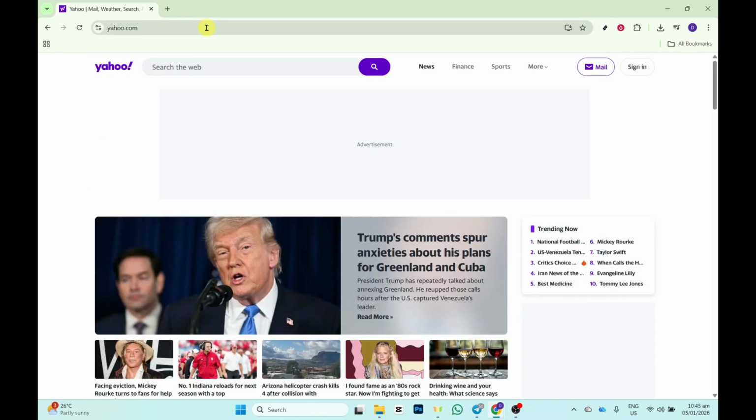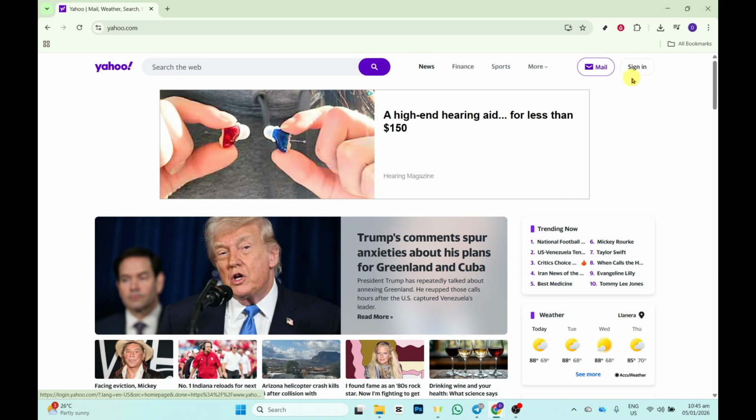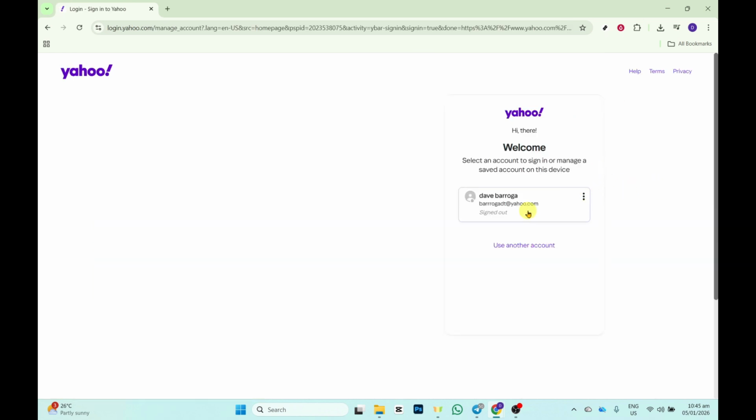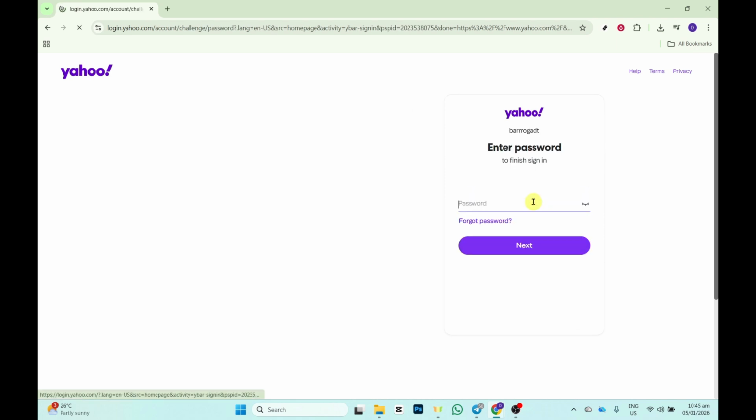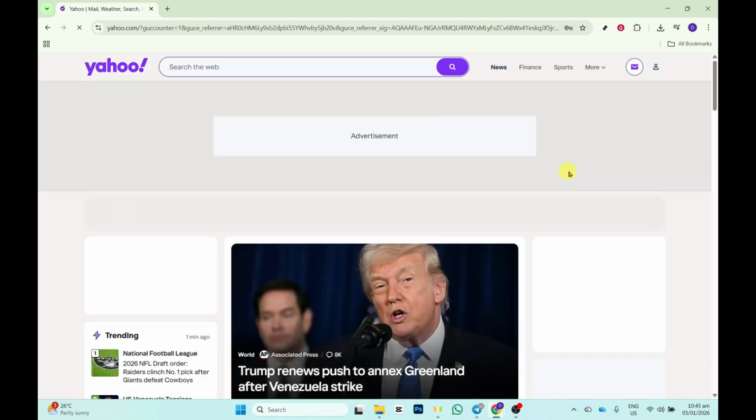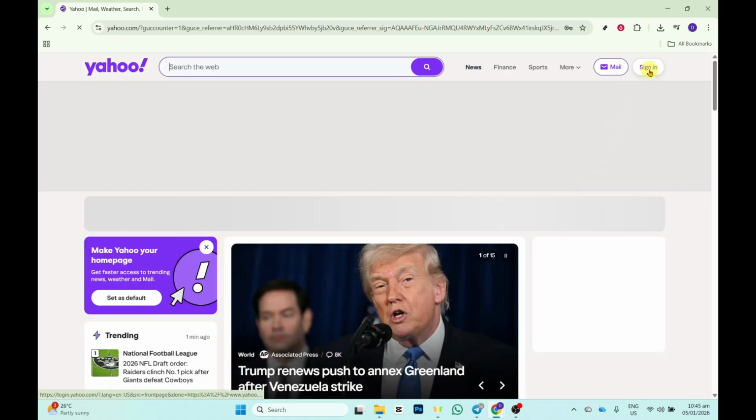Start by opening your web browser of choice. In the address bar at the top, type yahoo.com and press enter. When the Yahoo homepage loads, look toward the upper right corner and find the Sign In option. Click it. Follow the on-screen prompts to sign into your account. Depending on your setup, you may be asked for your username and password, and possibly a verification step. Make sure you have access to any device you use for verification.